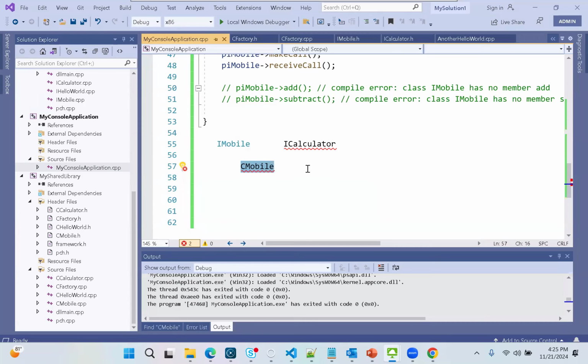Now, for a mobile, for example, there are methods like make call, receive call. A mobile could also be used as a calculator, so there could be add and subtract methods in it. And if you're not aware of interfaces, you would perhaps just put everything here in the mobile class itself. But now that you know that there are interfaces, you would say that there's going to be one iMobile and there's going to be iCalculator.